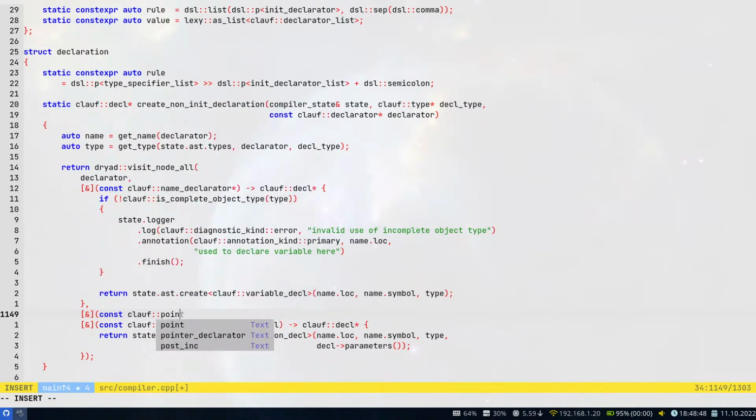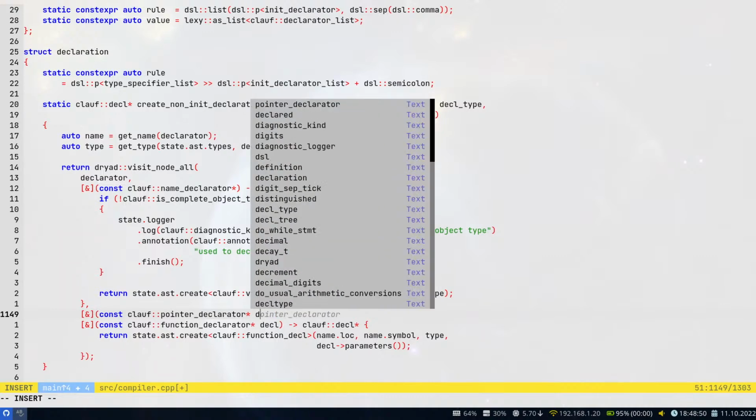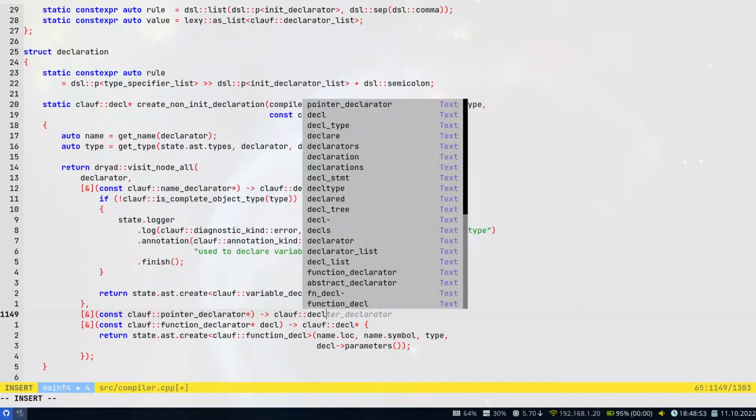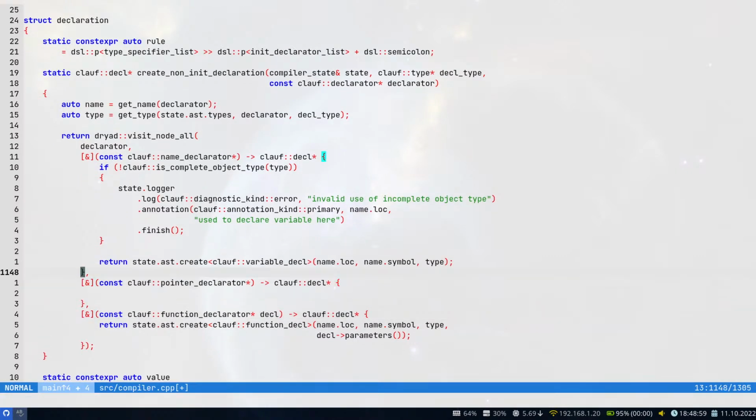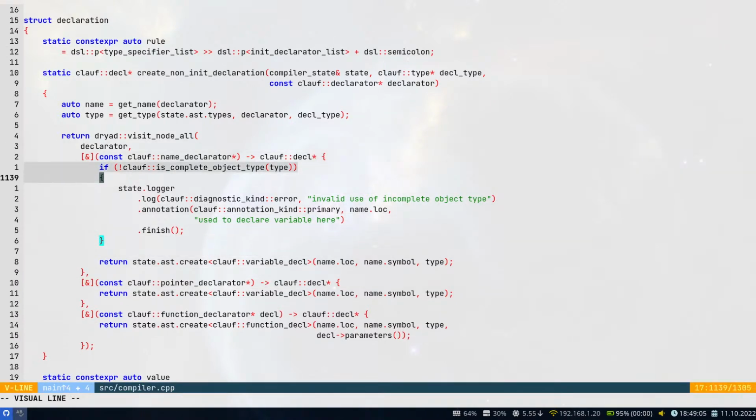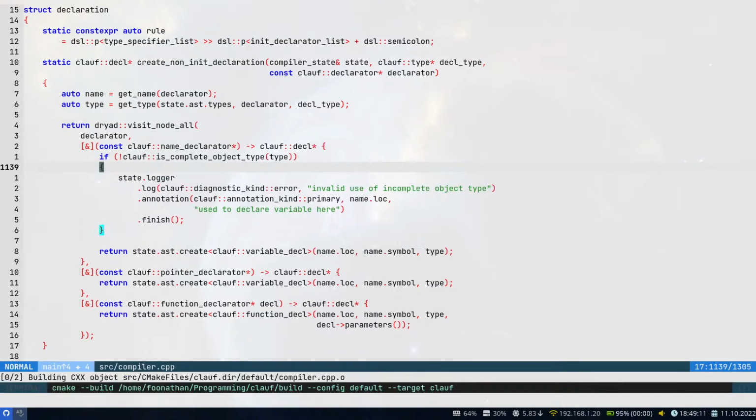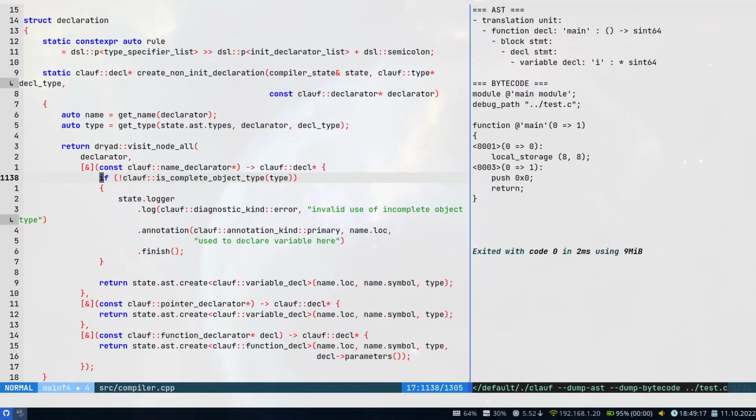So this creates a non-init declaration. So when we have a pointer declarator, we are still creating a variable. So when we parse a declaration, and as long as we don't have a function declarator, we're creating variables. However, when we're creating a variable of a non-pointer, we're checking that we have a complete type. And when we have a pointer, we don't check that because we can have pointers to incomplete types. So that's actually nice that it just falls out. And it appears to work. So we've got a variable i, which has type pointer to signed int64. And we're creating storage for it, which is 8 bytes in size, because that's the size of our pointer.